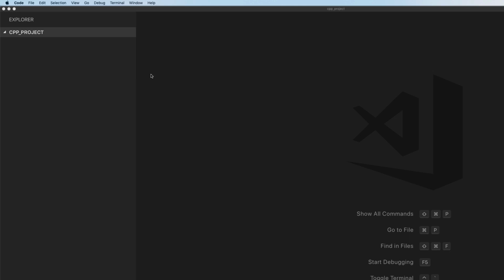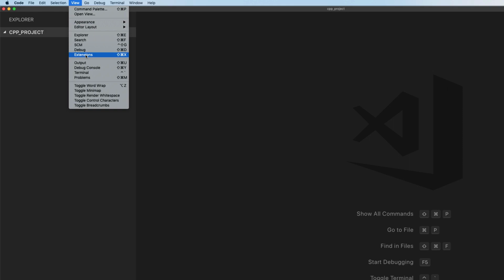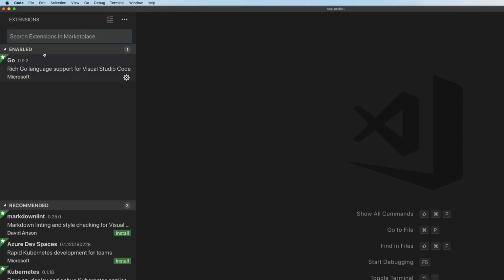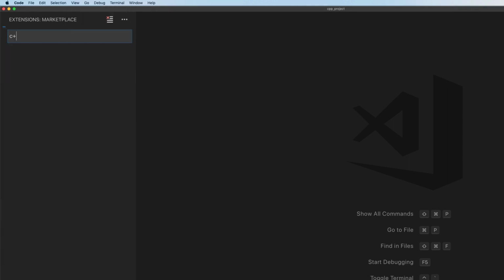So first I want to install an appropriate extension. And then after I install that extension, we're going to see how to create our build configuration file and things like that. So go ahead and open up your extensions. You can go View, Extensions, or you can hit the shortcut. What we want to do is type in C++ and install a certain extension.